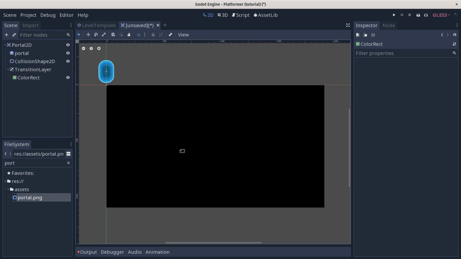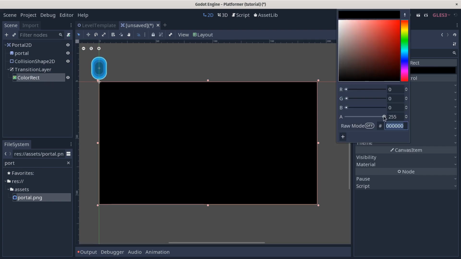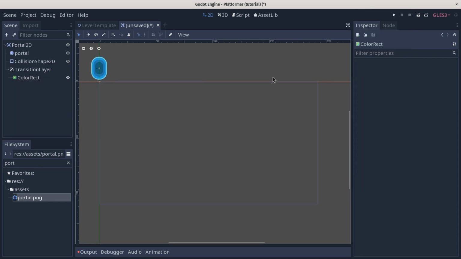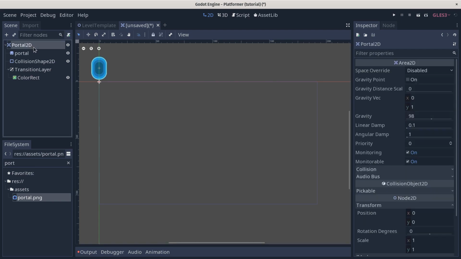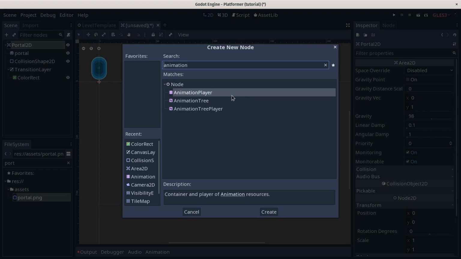Anyway, we have our node here. We are going to set the color to be fully transparent by default at the start, and to animate it, guess what we're going to use? The AnimationPlayer once again. Select the Portal2D, Ctrl A to add an AnimationPlayer node.